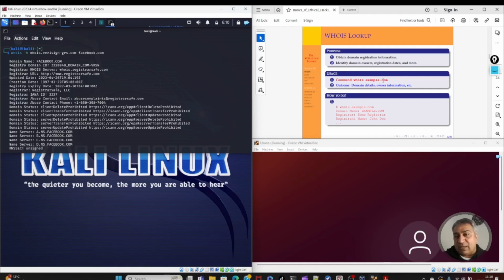For example, if you write this command, whois example.com, you will get domain details. So this is your domain name, facebook.com, and registration owner information. The registry domain is like this one, you can see, and this is your whois server. Okay, and it has a registrar, and the URL is this, registrarsafe.com.